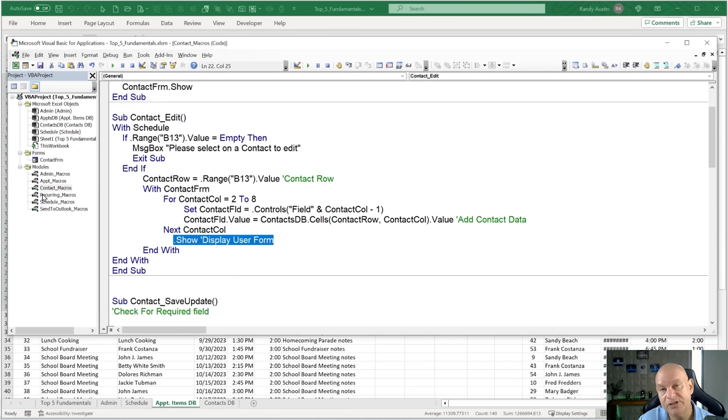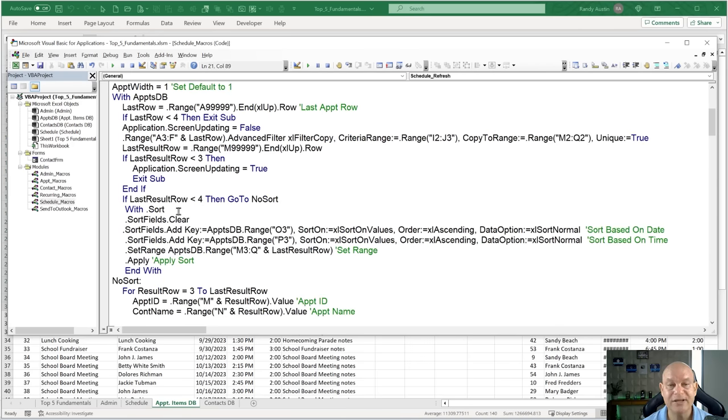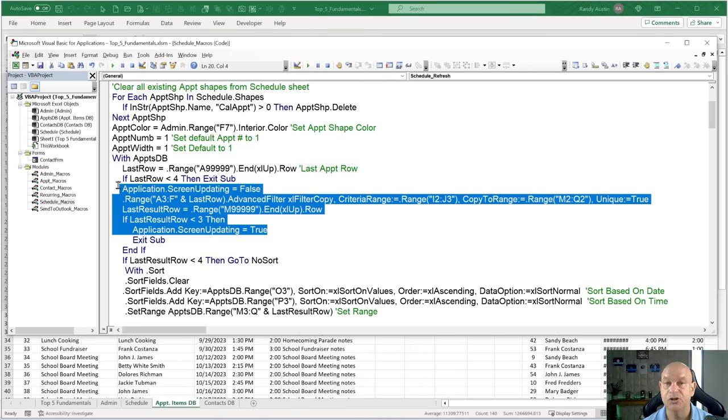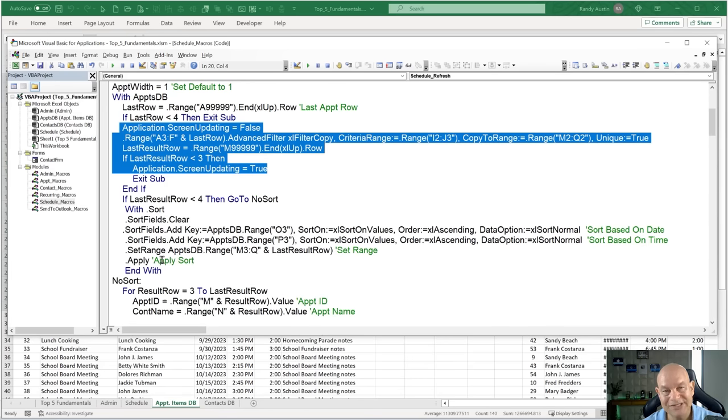It's just those fundamental principles that you can take with you and then use to build out your own applications. So inside the schedule, we did cover a little bit. We covered that advanced filter. That brings the data in, but now we want to work with that data. We want to take that data and convert it into a very visual, appealing, fast shape that users can see. And that's what we're going to do.